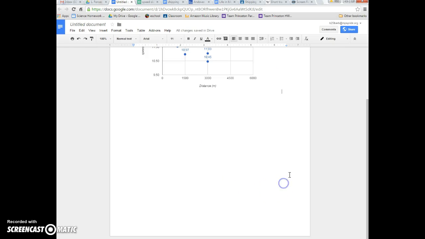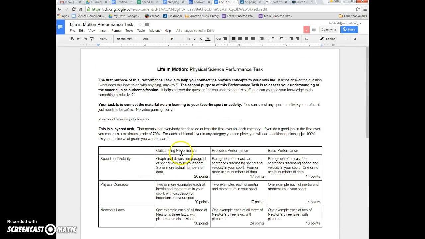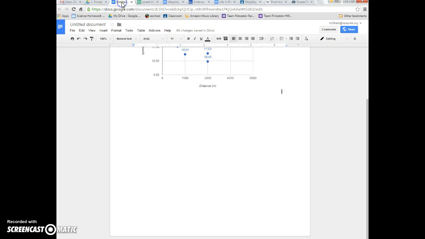Okay, now I'm going to write about it. Remember that I am aiming for the outstanding category here in my rubric, okay? Graph and discussion paragraph of speed and velocity in your sport. 6 or more actual numbers of data. So I have more than 6 numbers of data in my graph, so far so good, all right? What I need now is a discussion paragraph that's better than proficient, okay? At least 6 sentences discussing speed and velocity, 4 or more actual numbers of data. So I have to talk about all of that.